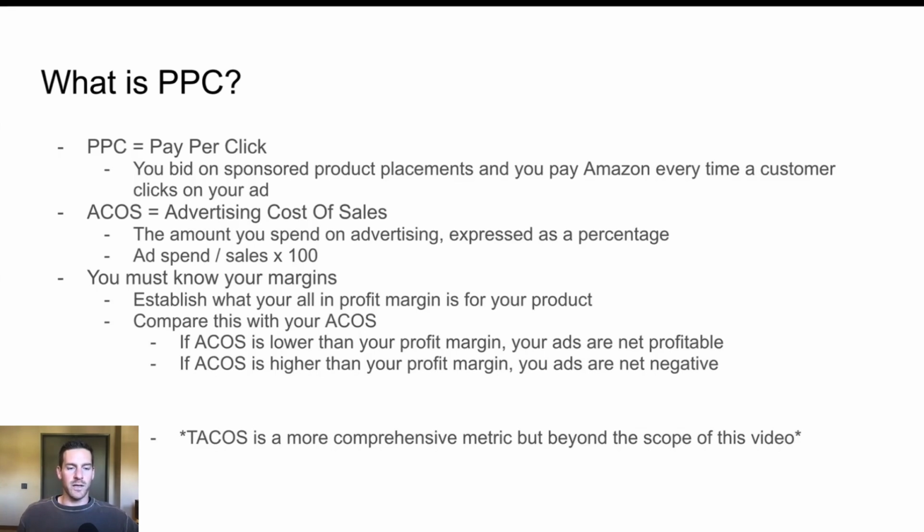So it's quite simple. If your ACoS is lower than your profit margin, then your ads are net profitable. Essentially, the more you spend on this ad, the more money you will make. On the other hand, if your ACoS is higher than your profit margin, that particular ad is net negative. Okay, so you're actually losing money on that ad.